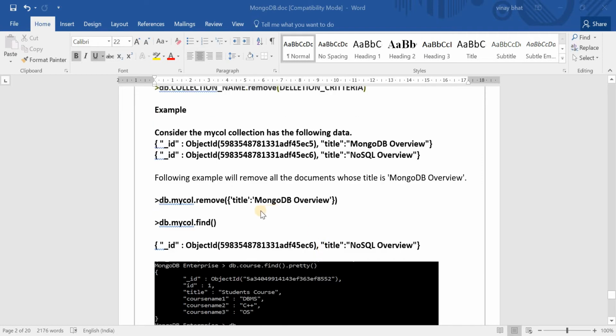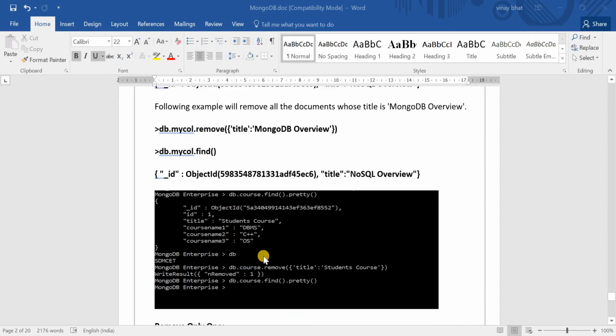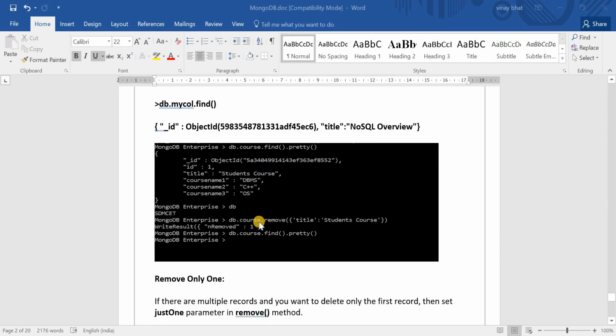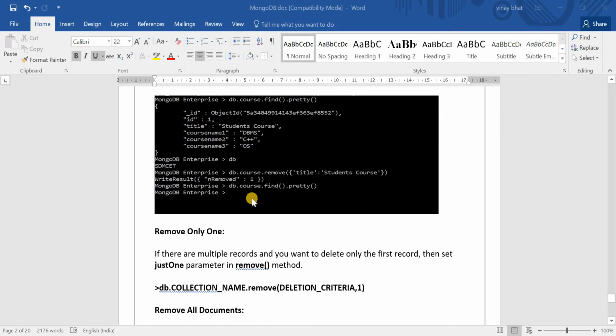And when I try to find the document with this key, I find that the entire document has been removed from the collection, and the only document which I have here is NoSQL Overview. The same thing is explained through a snapshot. Course.find.pretty will show you the available document, which is student course, and when I try to remove it with the help of the remove method by passing the name of the document, you will see that the document has been removed successfully, and when you try to find the same document once again, the collection has nothing available in it.